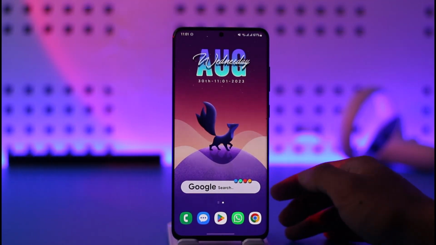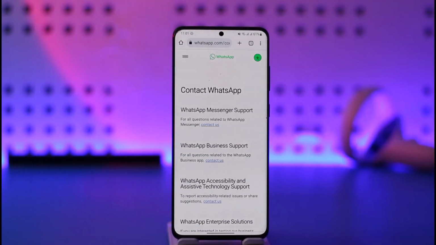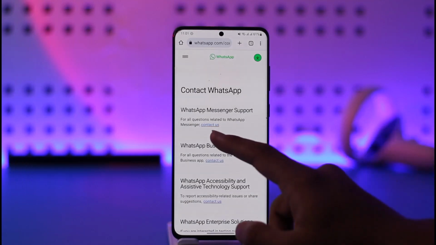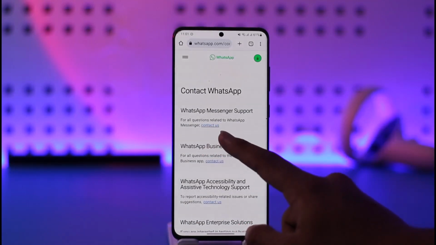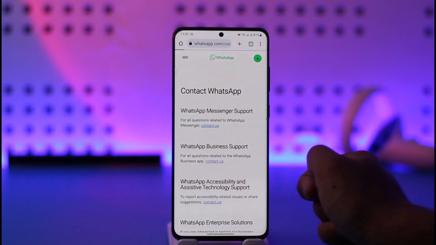But if you don't see those types of pop-ups or anything, you can open your browser and go to whatsapp.com/contact in order to contact WhatsApp. I'll also make sure to drop a link below so you can click on that link. Once you're here, just go to WhatsApp Messenger support and tap on contact us, if you use personal WhatsApp or business WhatsApp over here. So just tap on the contact us option.